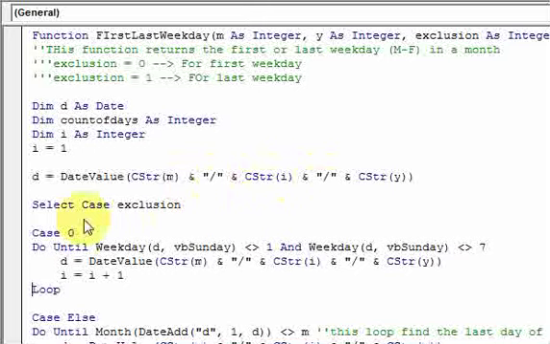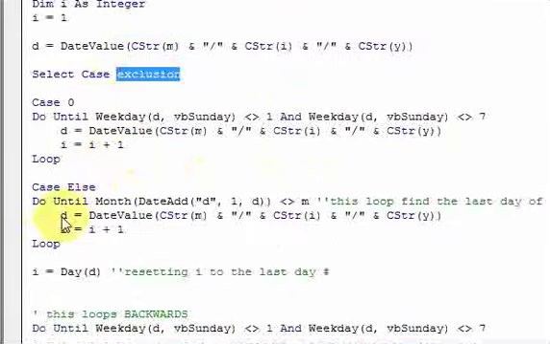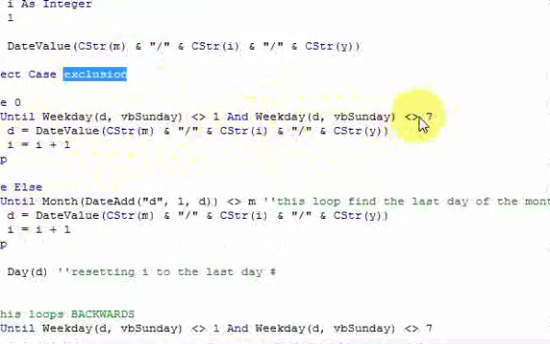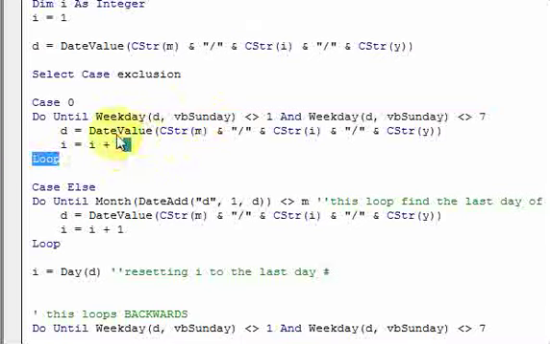And then you do a select case statement that will test the value of this exclusion parameter, whether it's 1 or 0, and you do some loops, and you loop forward until you find the last day or the first day of the month that falls on a Monday to Friday, which is what this criteria tests. This will give you a true statement if it's Monday to Friday, and then you'll fall out of the loop, and this value will have the accurate date you need.